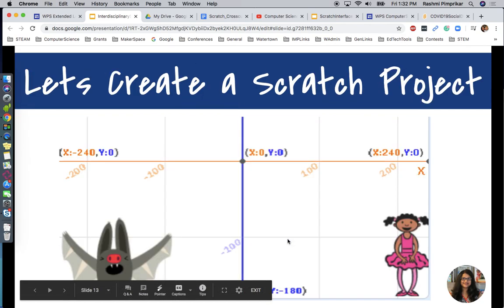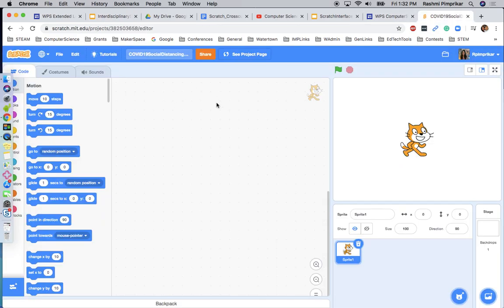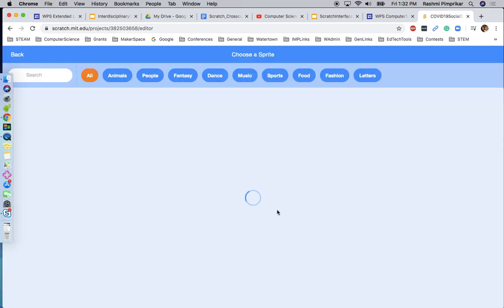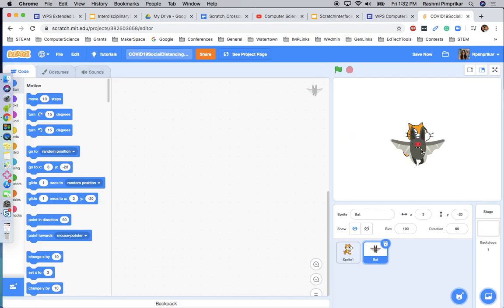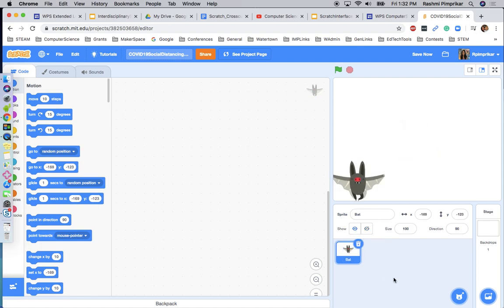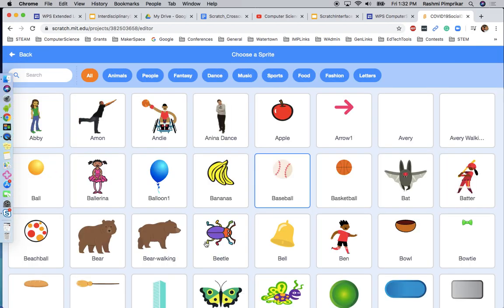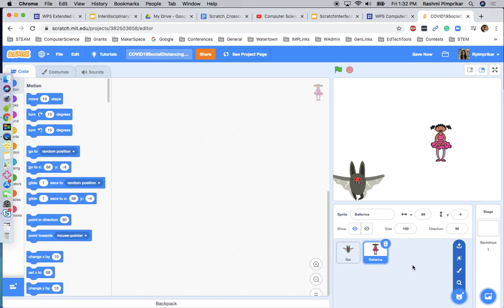So I am going to do that by going to my COVID-19 Scratch project. This is where I code. I love the Scratch cat, but I don't want the Scratch cat. I want a bat as my sprite. So I'm going to go here, and I'm going to choose a sprite. And this brings me to a big library of sprites where I'm really, really hoping that there is a bat, and there is one. So that bat I'm going to put right here, and I'm going to get rid of my cat. And then I'm going to add another sprite, which is the ballerina. So I'm going to add her to the other end of the spectrum.